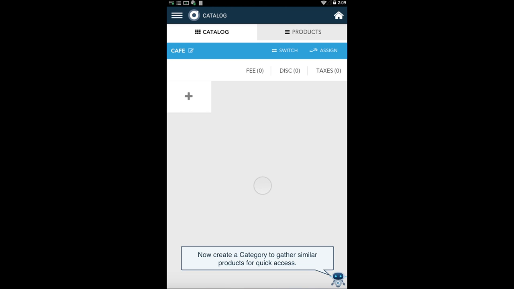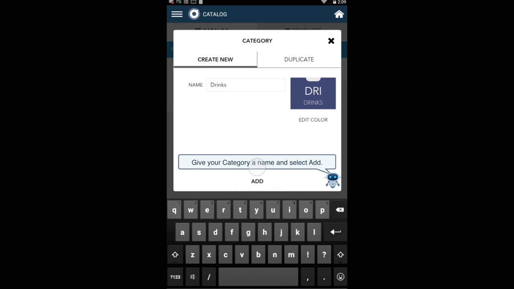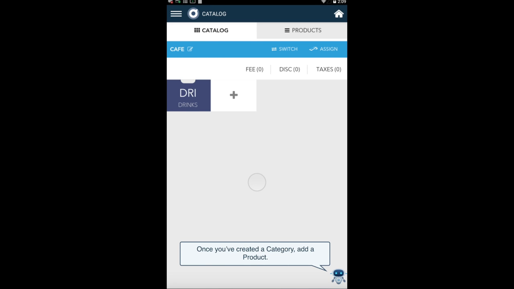Now create a category to gather similar products for quick access. Give your category a name and select Add. Once you've created a category, add a product.